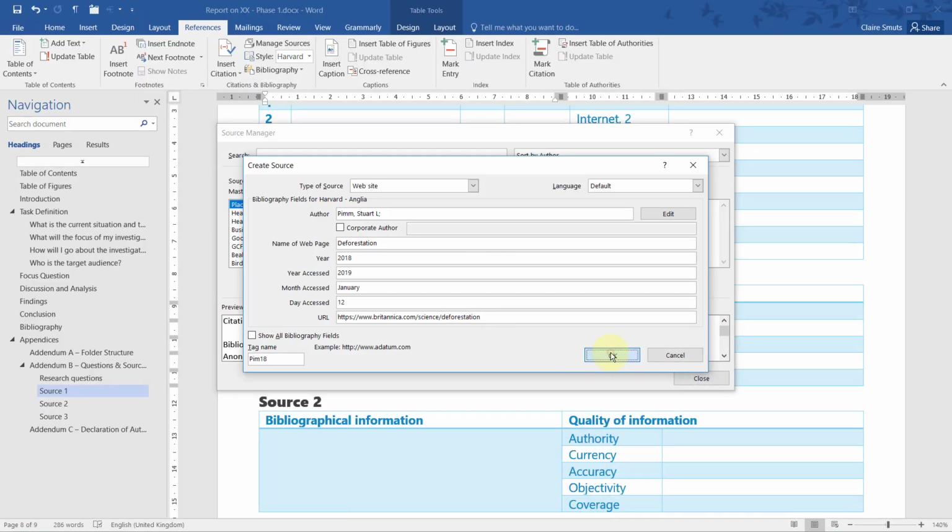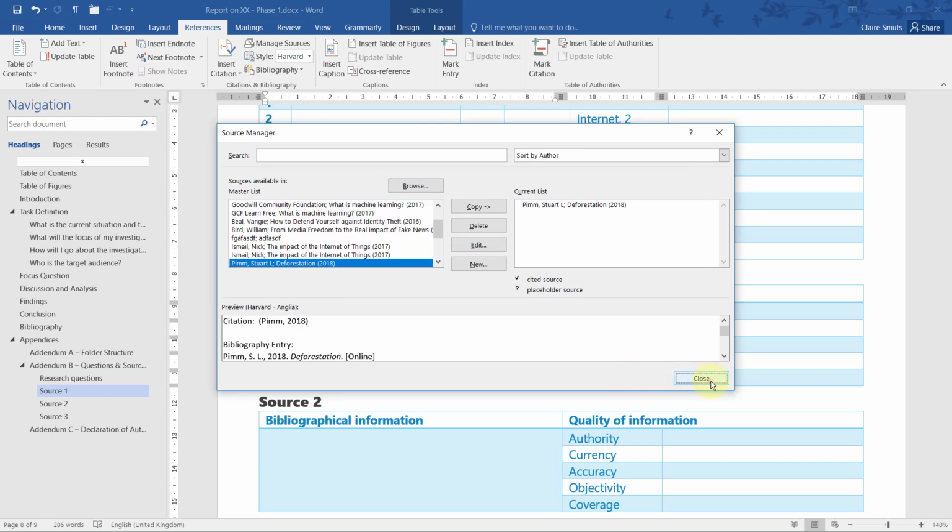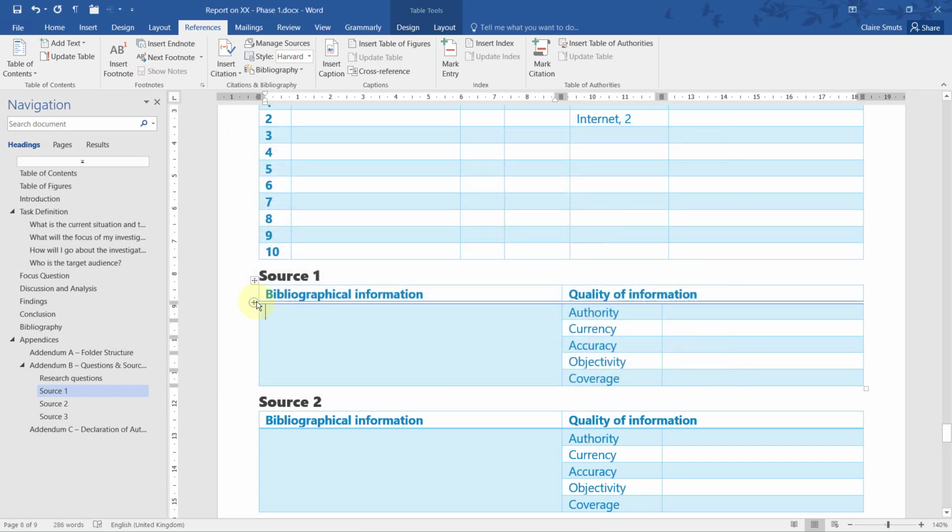All right, you can say OK, close. And now, if you do it like this electronically, you can insert a citation here and say, this is the source that I'm going to be speaking about the quality of the information here.